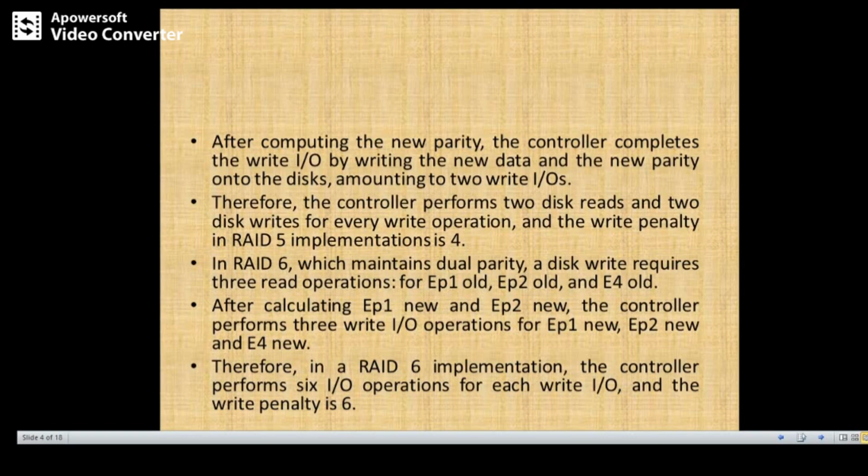Therefore, in the RAID 6 implementation, the controller performs 6 IO operations, 3 read and 3 write operations. Therefore, the write penalty in the case of RAID 6 is 6.